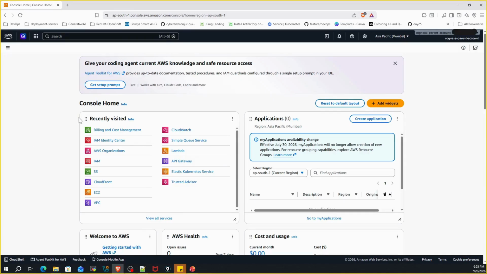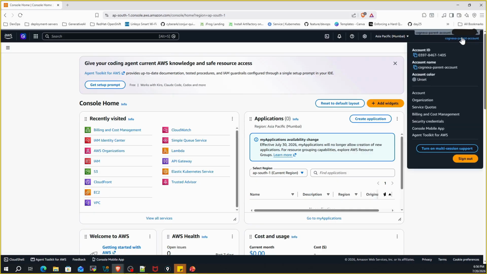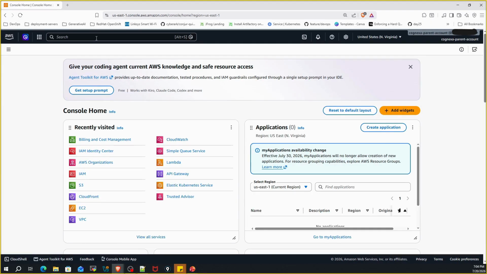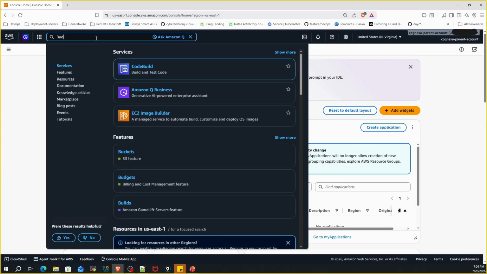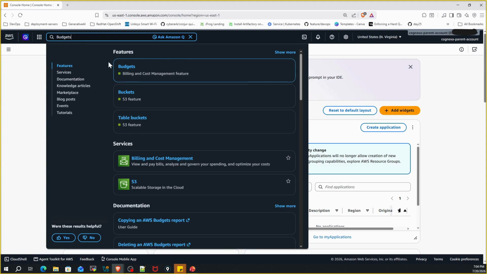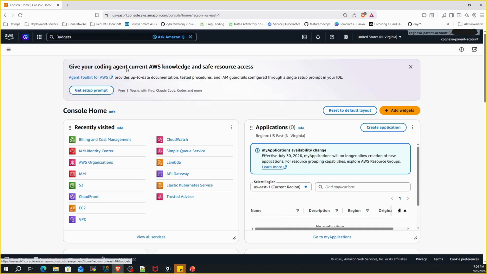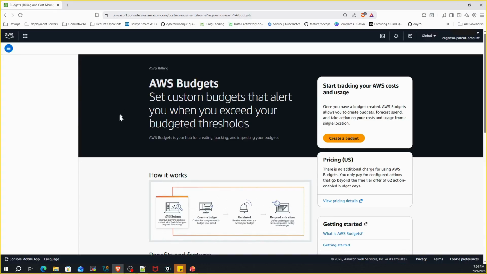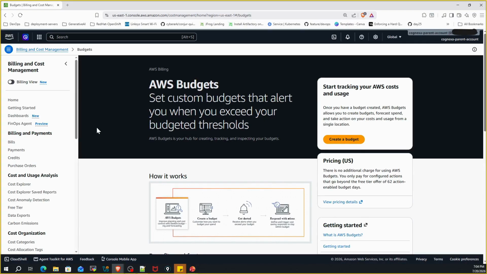Well, I am currently logged in to the AWS Management Console using my personal AWS account as the root user. There are two ways to navigate to AWS Budgets. The first way is to click on your account name in the top right corner and select Billing and Cost Management from here. Alternatively, you can simply use the search bar at the top of the console and type Budgets in the search box. You will notice that Budgets is a feature available within Billing and Cost Management. Click on Budgets. This takes you directly to the AWS Budgets section.